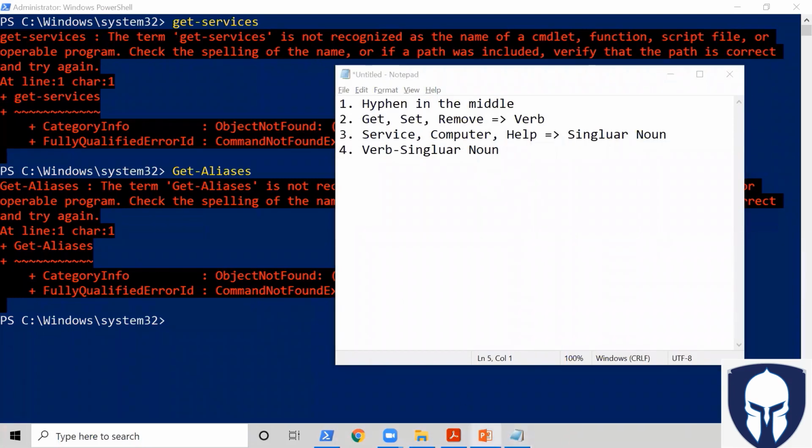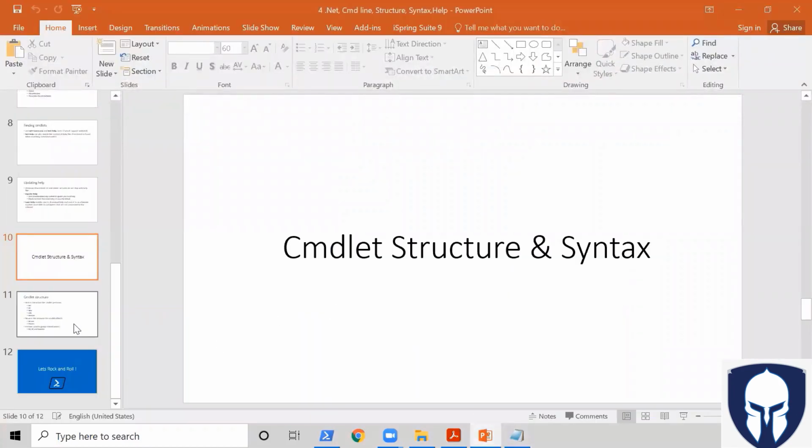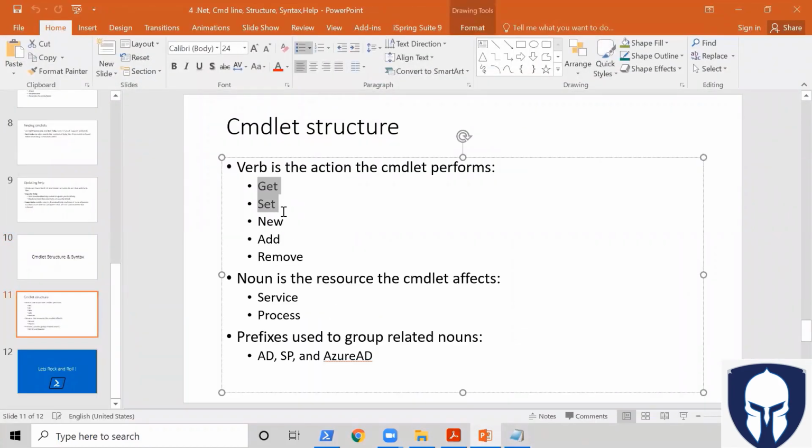And let's see here. Set, Get, New, Add, Remove, all those things will be verbs, and the command will start with a verb. And Service, Process, almost everything else will be a noun, and that is how it will be.